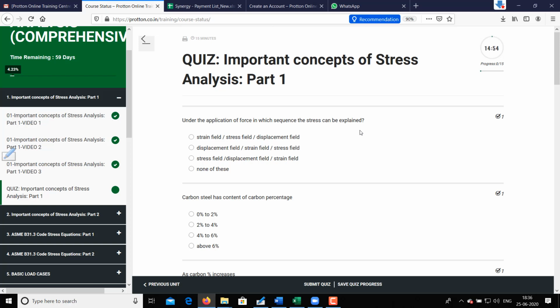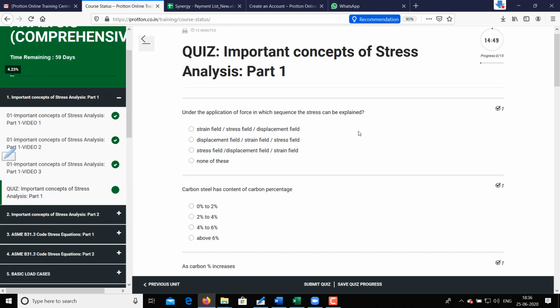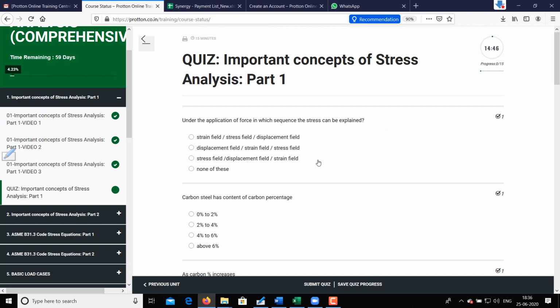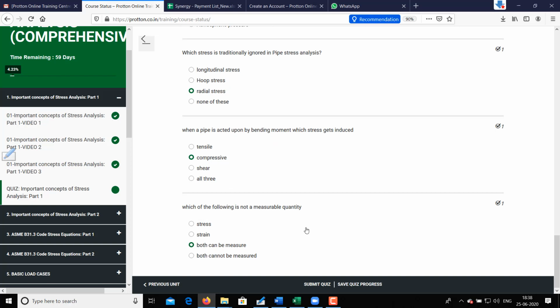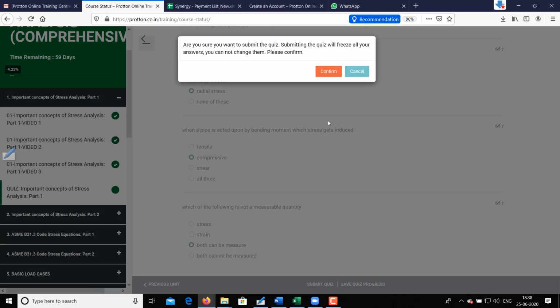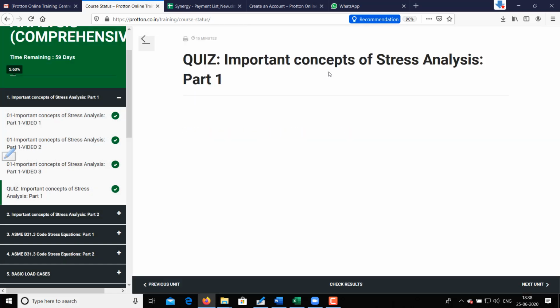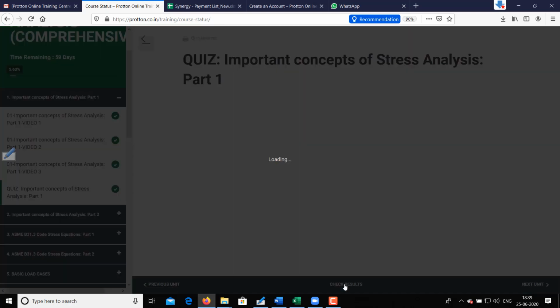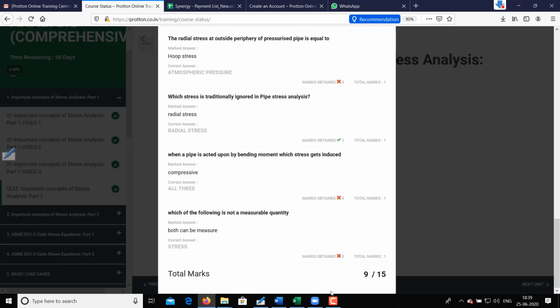Now the quiz time is 15 minutes and there are either 10 or 15 multiple-choice questions. So you need to tick against each right answer. Once the quiz is complete, I say submit quiz. I say confirm. It may take some time to land on this page as your answers are being checked live. Then you click on check results. So here are your marks. I scored 9 out of 15.